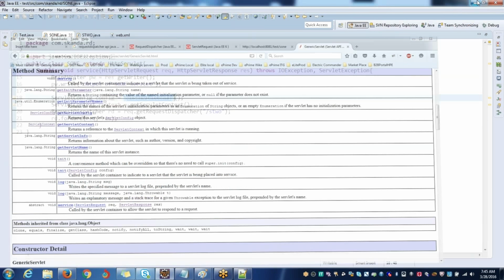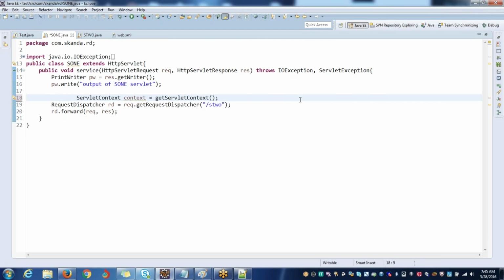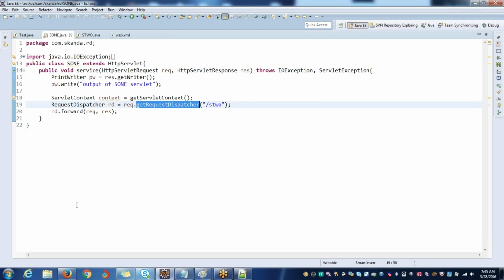So to get a servlet config object, just call the method get servlet config in any servlet you're using. If you want a servlet context object, just call get servlet context. By using inheritance, it is going to call the method in generic servlet. Now in the servlet context also there is a method called get request dispatcher.